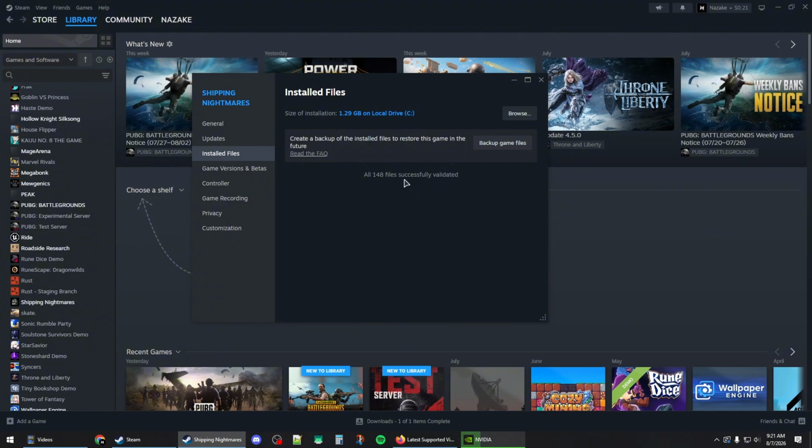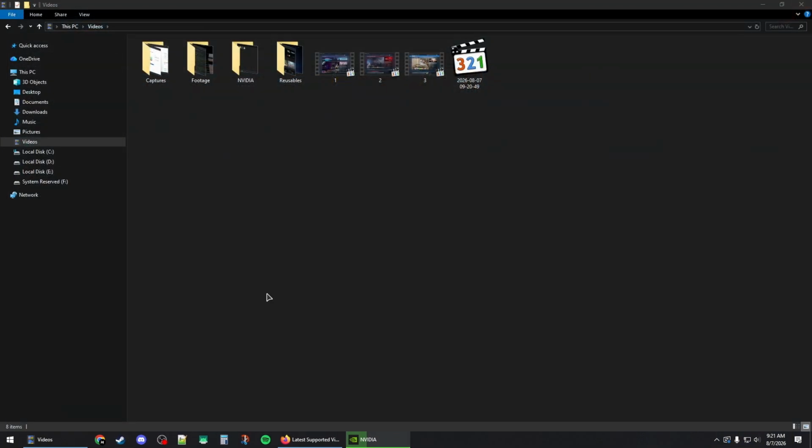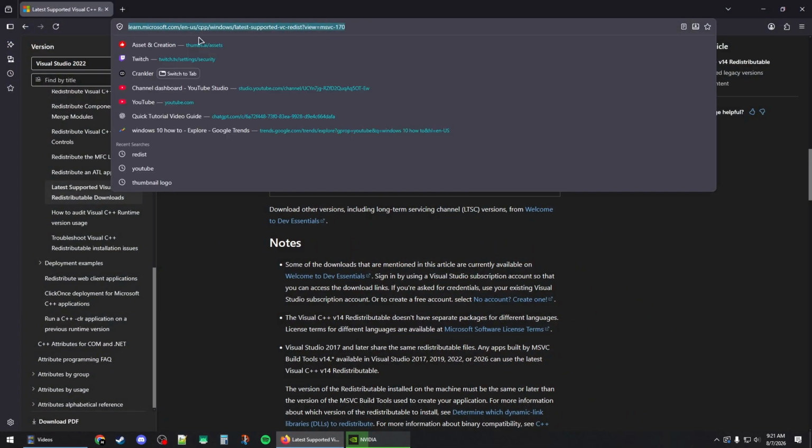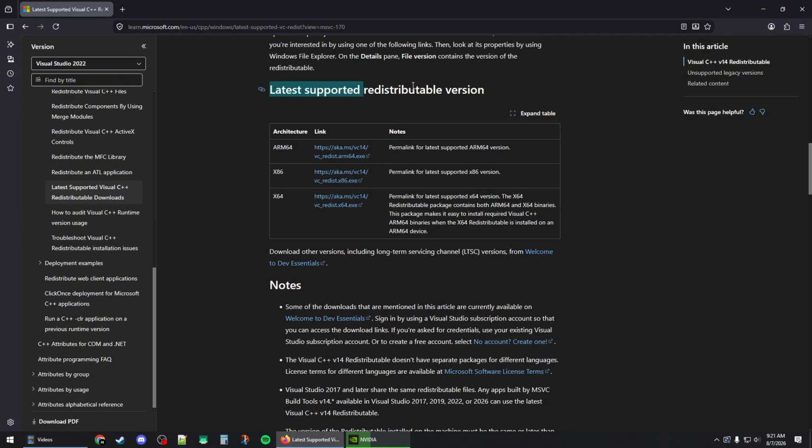And once everything is validated, you can close Steam. Now you will need to open up your browser and navigate to this link, which you can find below in the description. And from here, you want to get the redistributables for the x86 and the x64 systems. Install both of these. Once you finish the installation, this will require you to restart your computer.